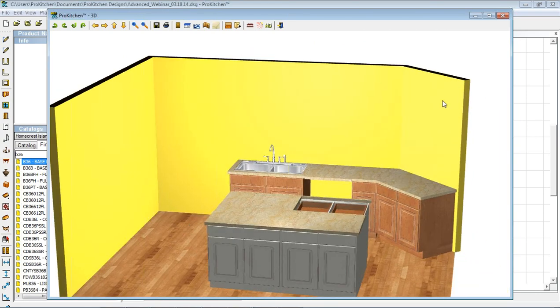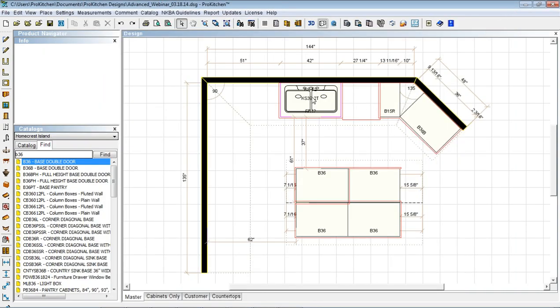So this being done, close out of here, and that's using the catalog settings to create multiple door styles and finishes within a single design, and how to use the measurement tool to position something.